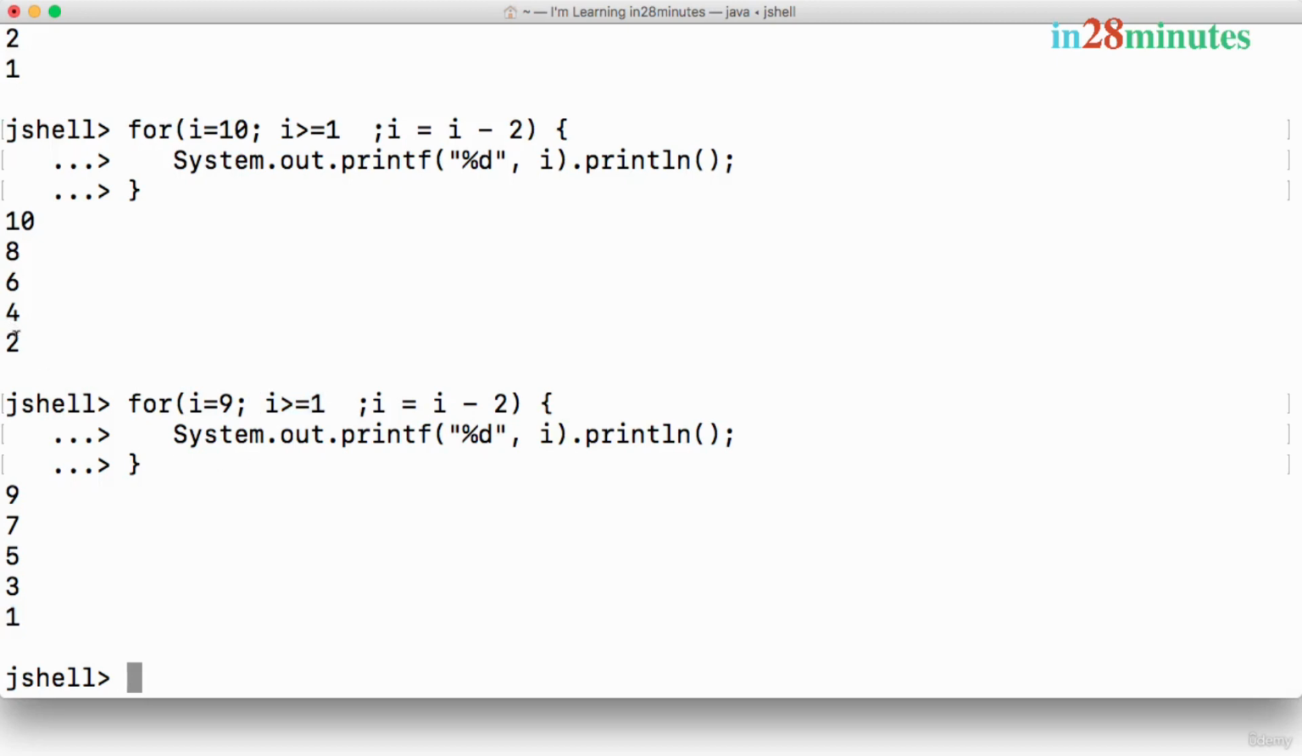And the same thing in here. When i becomes 2, when you do i minus 2, i becomes 2 minus 2, 0. This condition will not be met and you would get out of the loop. Isn't for loop a lot of fun? I love the for loop and I hope you are loving it too.